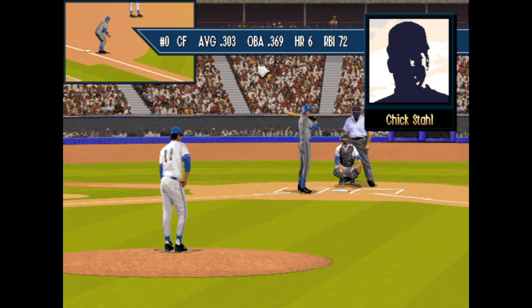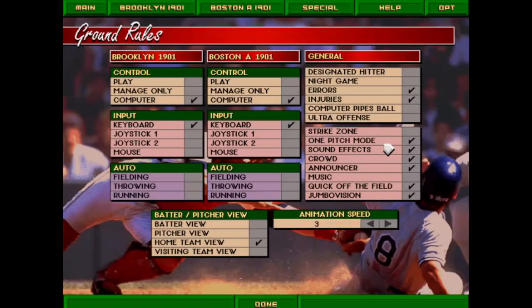Ground rules. So, my bad. I don't know why I had the animation set so low. Let's see. What's the highest speed we can do? 30 is the highest. I don't know if that's going to be too fast, so let's try. My apologies here again. Let's try 22. We'll tweak that if necessary.